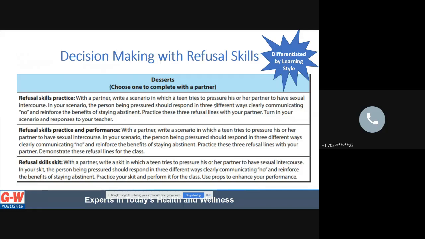Now, we know that not all students learn the same. So I want to differentiate by learning style as students practice this skill. All three activities are the same, but how a student practices it is going to be a little different. The two students who would prefer not to volunteer in class or stand up in front of the class are going to choose this first option.